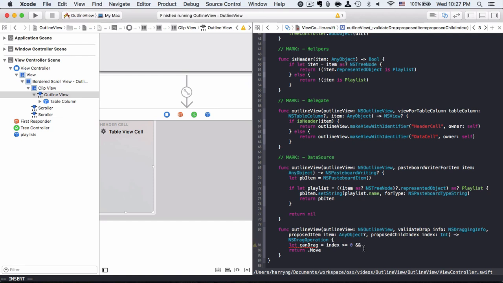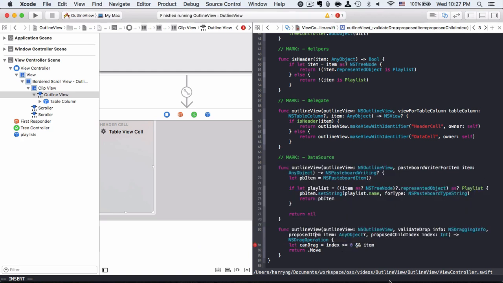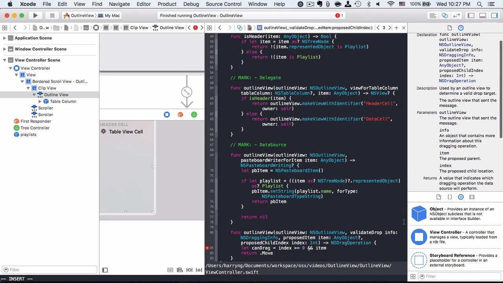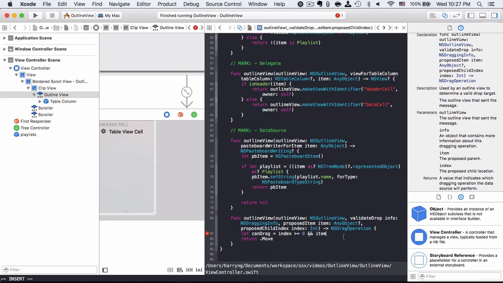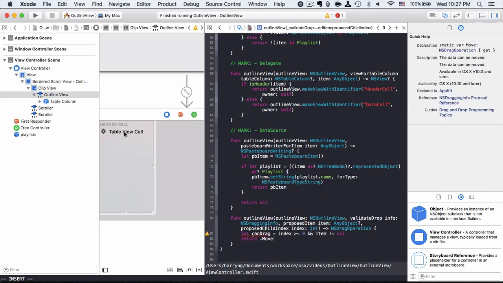I want to add another check, which is using item. The proposed item here means, well, we can take a look. The proposed parent. I don't want to drag on or outside the current group, so I need to make sure the parent is not nil. So it would always drag within the group, or just in case we have another group, it can go to another group as well.